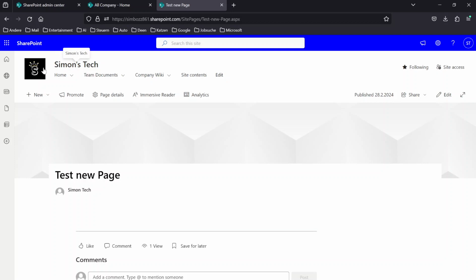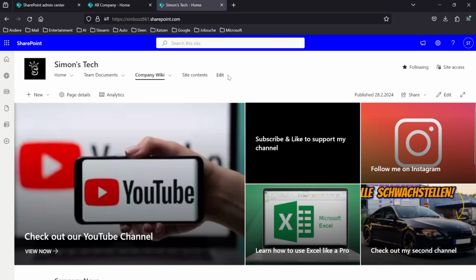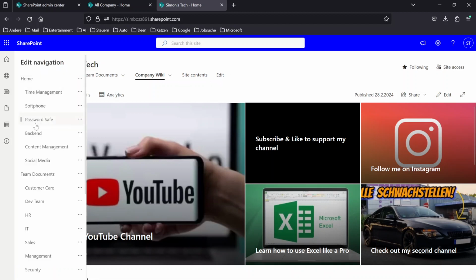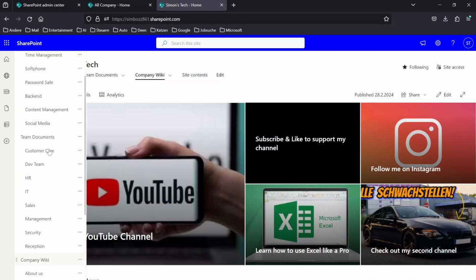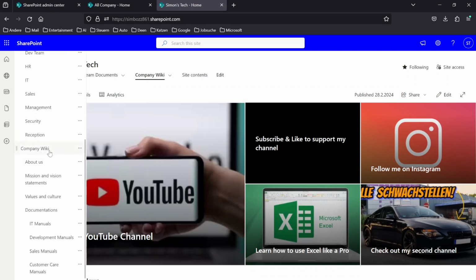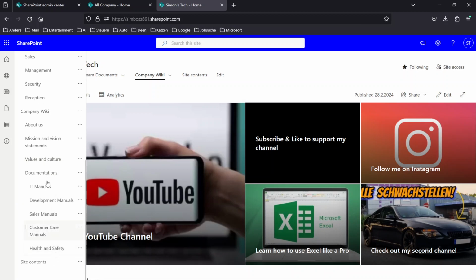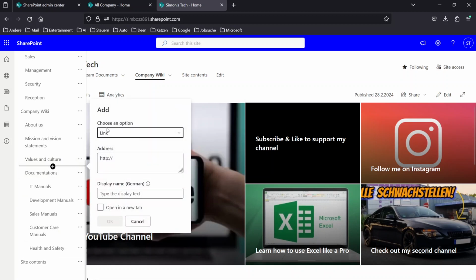Now, if you want to include this page in your navigation, you can do so by, again, clicking on Edit. Then you choose the test page which you've just created. It's going to be a new page within the company wiki, depending on where it should go. So if it's a sublink for documentation, you can put it there, or you could go with company wiki, just a sublink, and let's put down the link here.